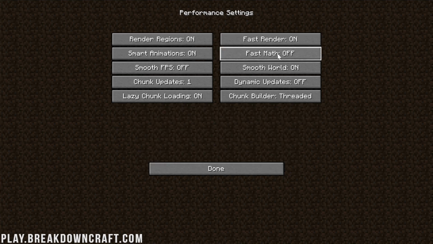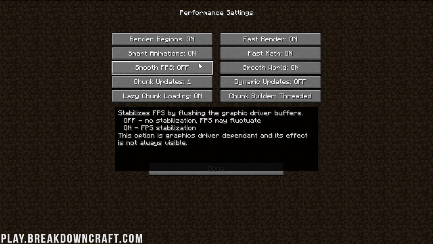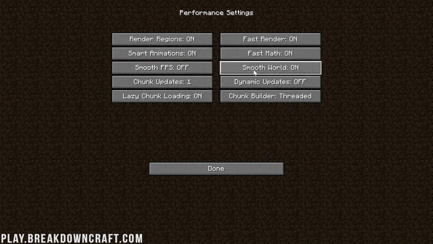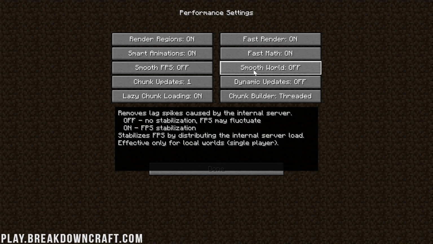Smart animations need to be turned on. Fast math needs to be turned on. Smooth FPS, I'm going to leave that off because I want to see that huge FPS number. But again, if you're getting choppy lag even after doing this, you can turn smooth FPS on and it's going to smooth it out. While lowering your overall FPS, it's going to make gameplay a lot smoother. I want that crazy FPS though, so because of that, we're leaving that turned off. Smooth world, turn that off. And again, that's because of that FPS stabilization. I want less FPS stabilization because I want to see how crazy it can get. Turn it on to smooth out FPS. Most of you should probably turn it on.